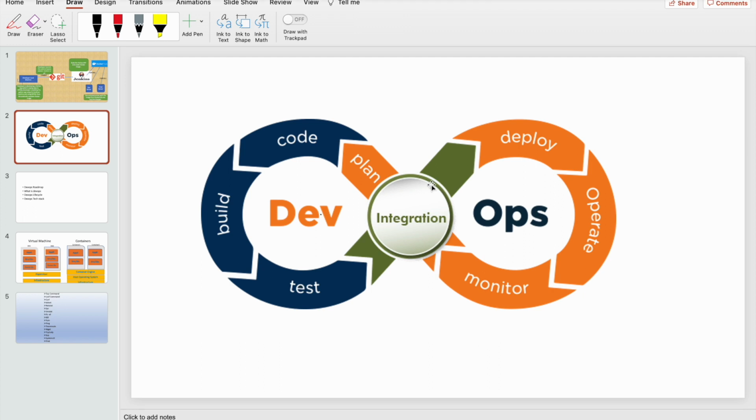Let's talk about the first phase, that is the planning phase. For example, let's say a company got the requirement to build an app where users can purchase books. So they need to plan about the infrastructure. They need to plan which programming language they can use to develop this application.